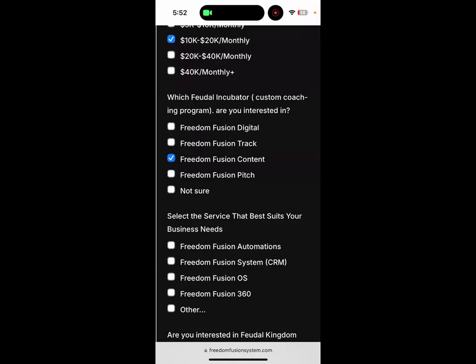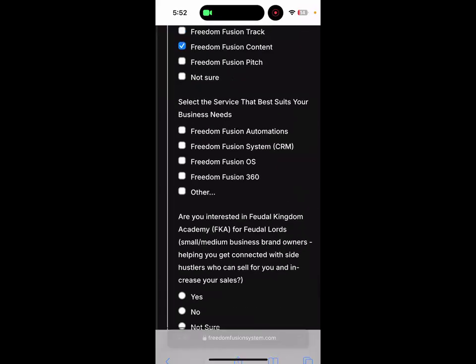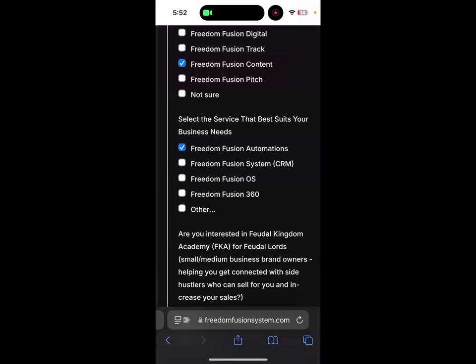And of course, guys, if you want automations done for you, choose this option, Freedom Fusion Automations. If you want Freedom Fusion System CRM or Freedom Fusion OS or 360, specify those checkboxes below. You can learn more info about each of them on my Buy Me a Coffee.